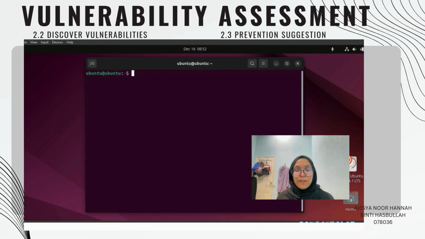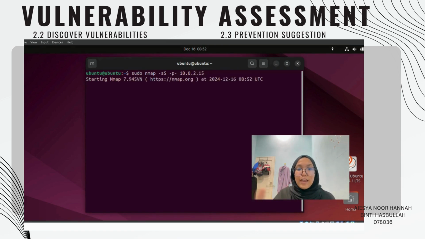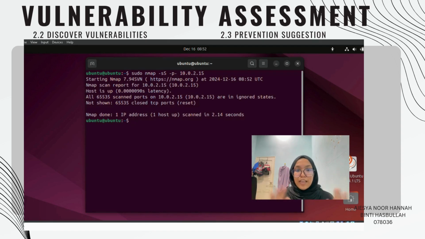Next, I will show you how to find these vulnerabilities. One of them is by using this command that I show you right now. This command is used to analyze open ports and services. Why open ports? Because they are dangerous, as attackers can take advantage of them. In Linux, we use Nmap, or Network Mapper, to scan for open ports and services based on the IP address.